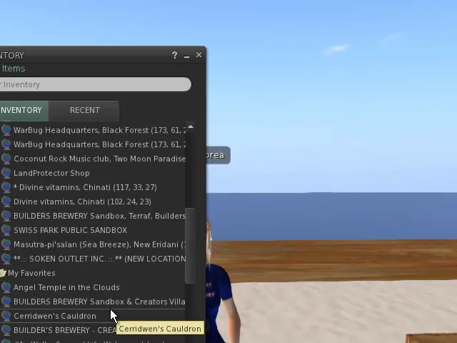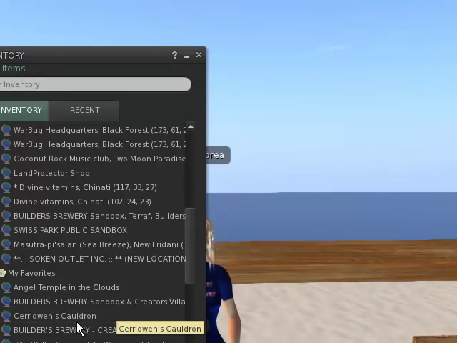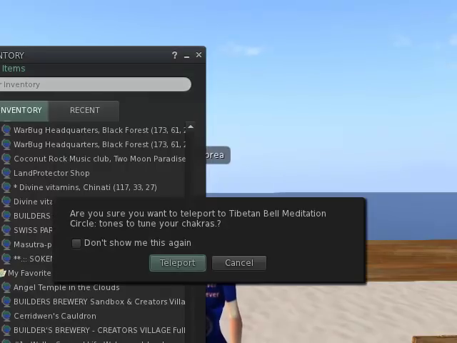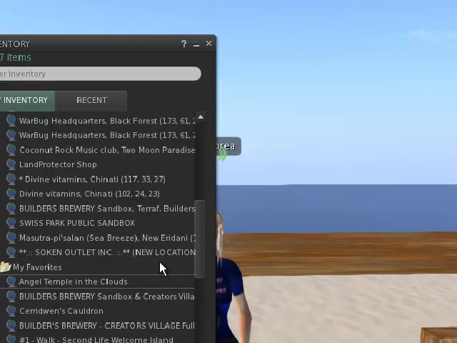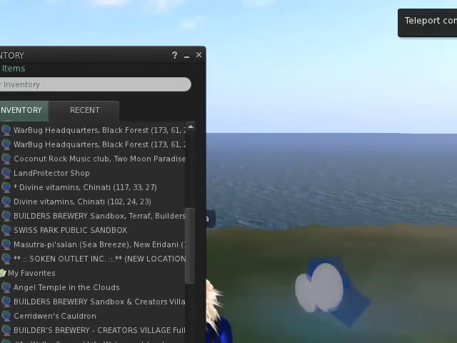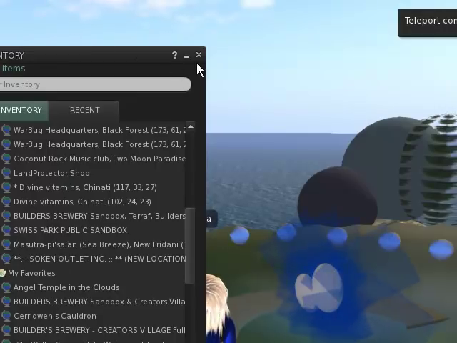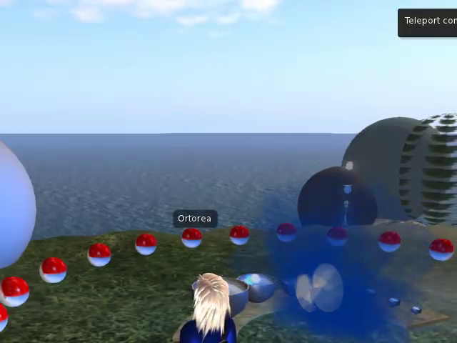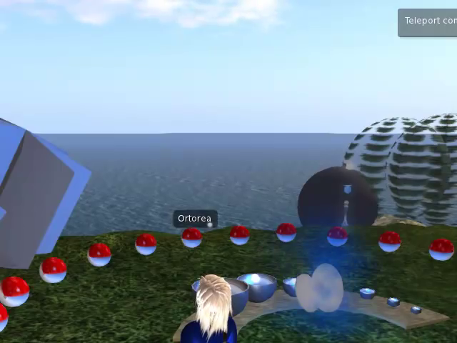So what you do when you want to visit somewhere, you just right click on something and you choose teleport, and then a box pops up, teleport. So we're going to appear on this little island now. Now while this is loading, you might want to set up your audio, and I'm going to minimize that. You might want to set up your audio settings.